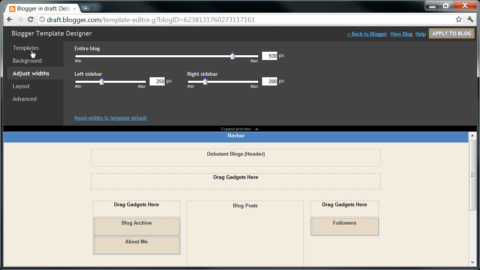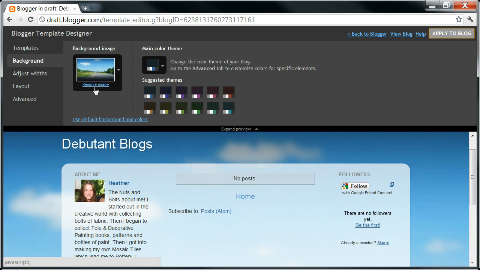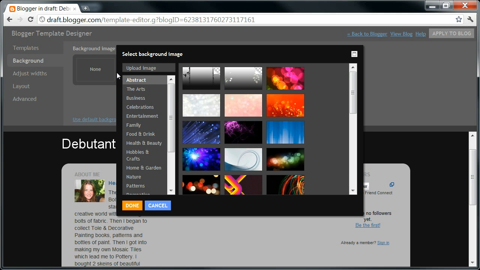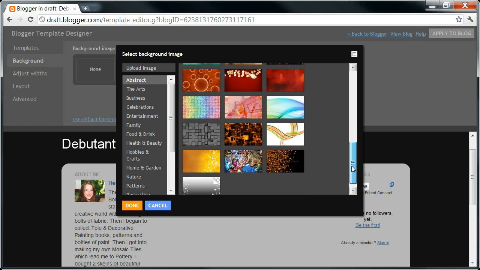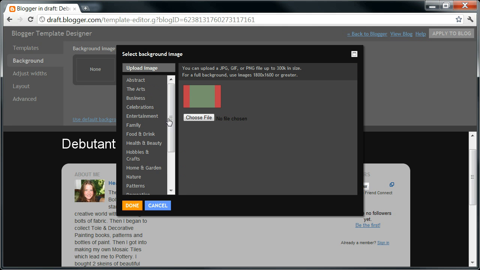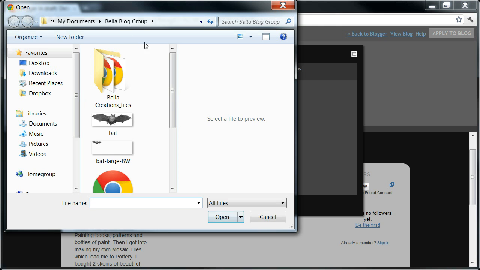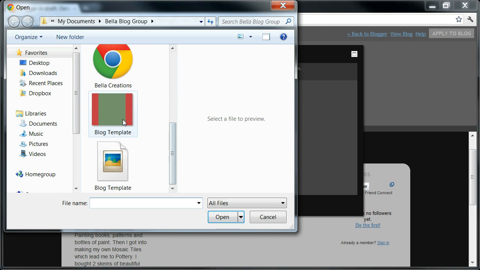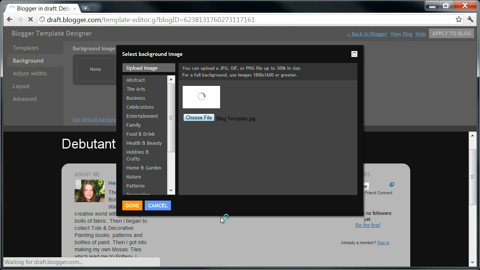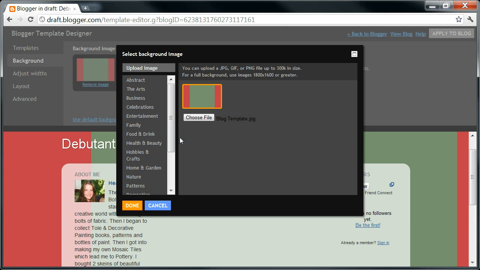Okay. Next, I am going to go to background, and I'm going to remove this image. And a little window is going to pop up that says, "Are you sure you want to remove this?" And yes, I'm sure. All right, now if you click on this little down arrow, you can either choose one of their images here, which they have a lot of stock images, but we're going to go ahead and upload our own image. Okay, and I'm going to go to choose file, and I've got my Bella blog group, and I'm going to choose this blog template. And this is a JPEG file, and I will send it to anyone who's interested because it'll make your life much easier. It's already kind of set up for this particular blog, and it'll work well for you. So I'm done because I've chosen that one.